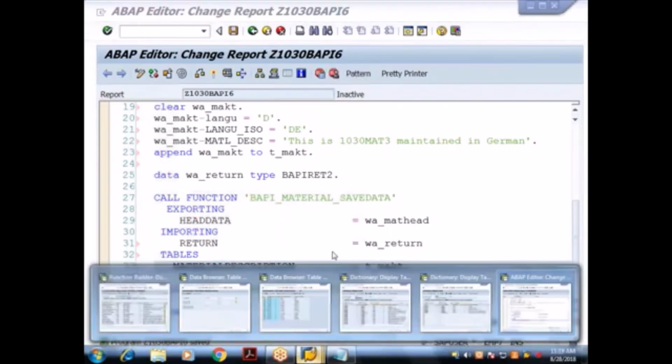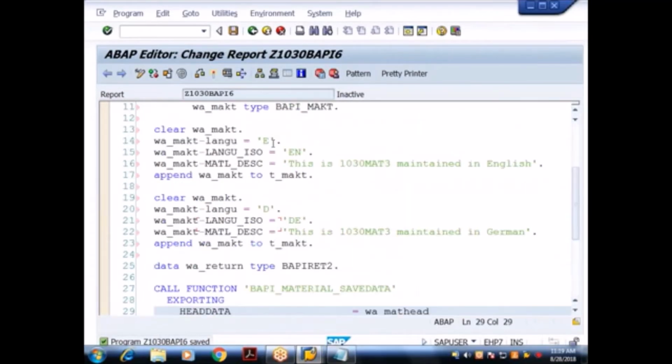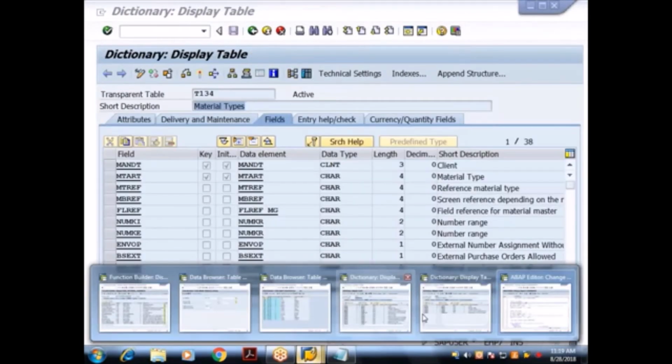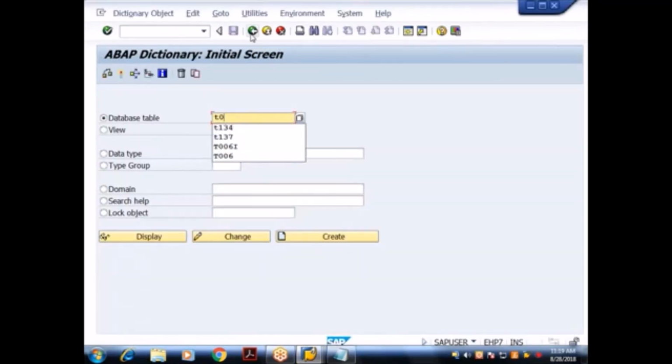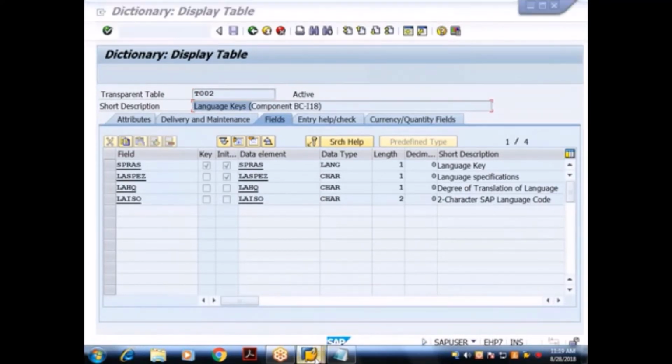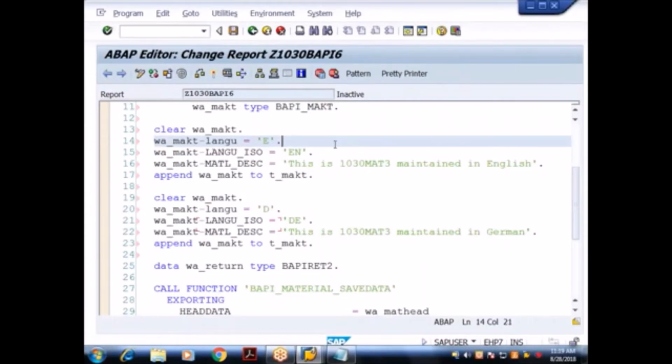What is the table for the language keys? What is the table for all the language keys? We should know all these things. T002. Yes, what is this? T002 is the table for what? Language keys. Am I clear? Okay.